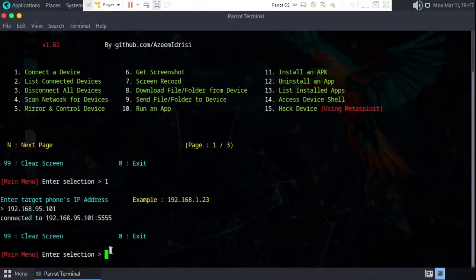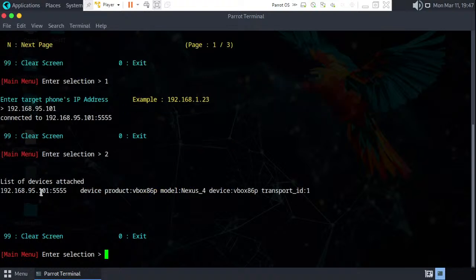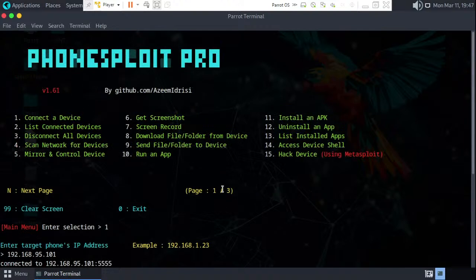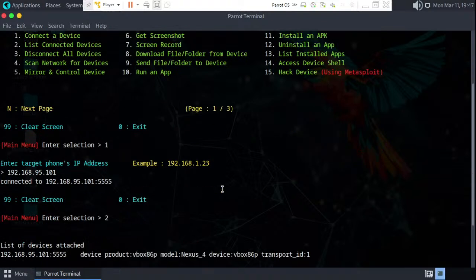Now you want to check whether it is really connected to that device or not. So before checking that, just check how many devices are right now connected to my machine. So over here only one device is listed, and this device is using VBox, that is your VirtualBox. As I said, it's a Nexus model, so it has listed the model, the device product, and the device which is being used, and the transport ID is 1. So everything is fine. Now let's check whether we can get a screenshot of this device or not.